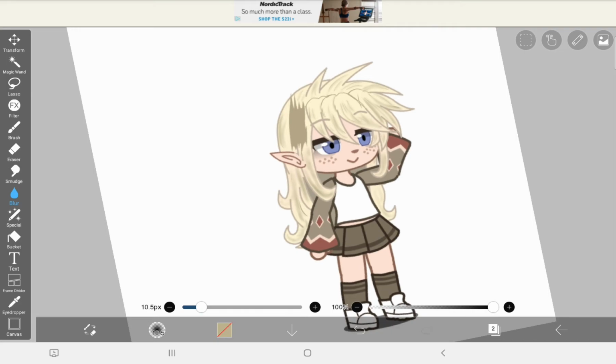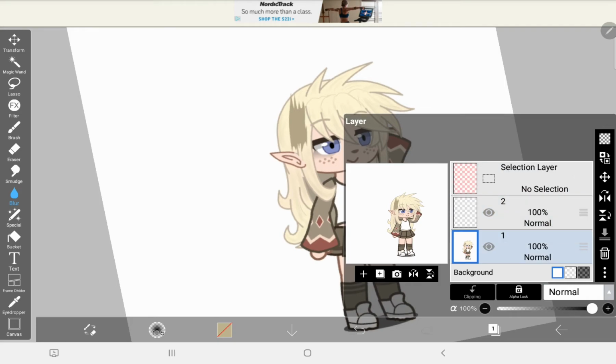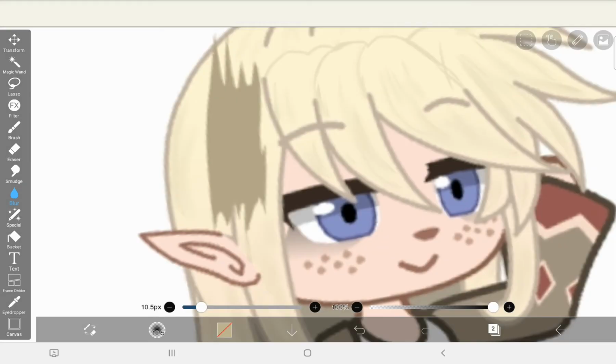I like to lower mine to 30, but of course you can do it differently. I'm not in charge. Actually, I might be. Okay, besides that, you want to make a new layer. Oh, and by the way, you'll want to merge the layer that you just did with the hair. This layer, we'll be doing the eyes.